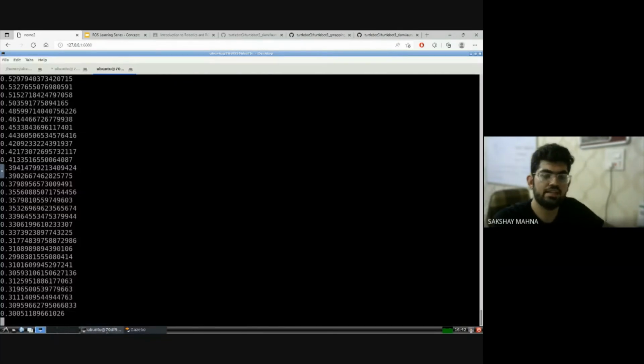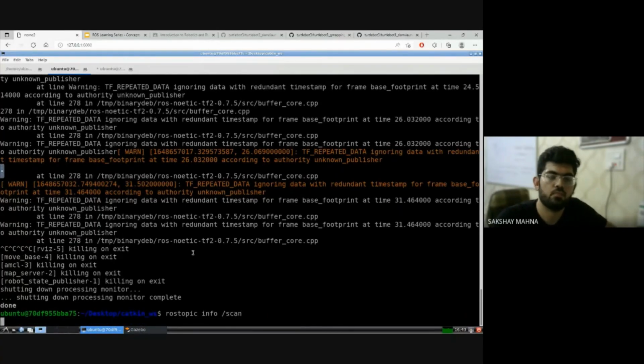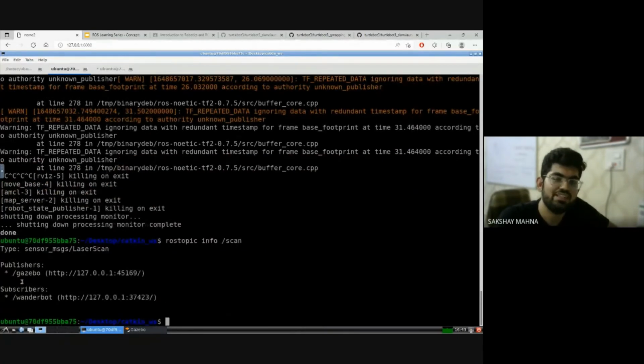Now, while it is running, let's run the rostopic info command that we ran before on the /scan. Now we can see that not only does it have a publisher, Gazebo, it also has a subscriber, Wonderbot, which is the node for the code that we wrote. So we can see that the Wonderbot node is reading messages from the scan topic, and then it's using that scan topic to write on cmd_vel.